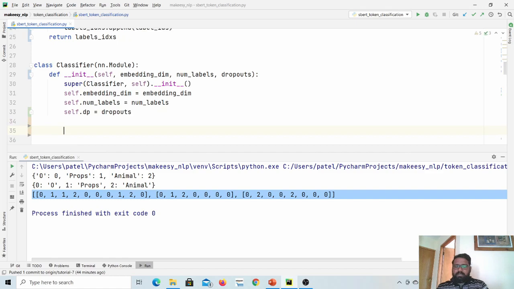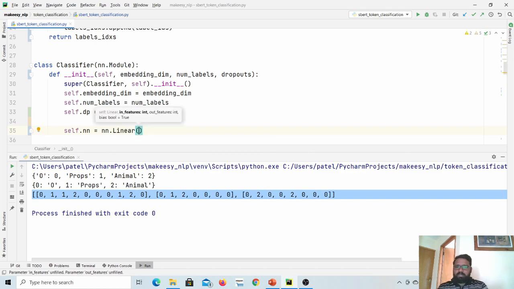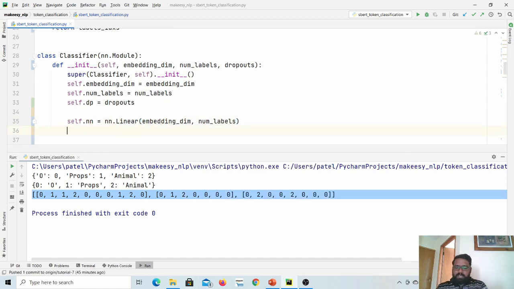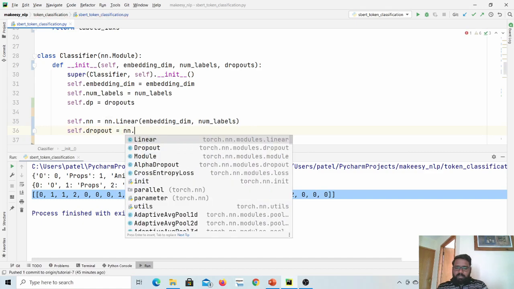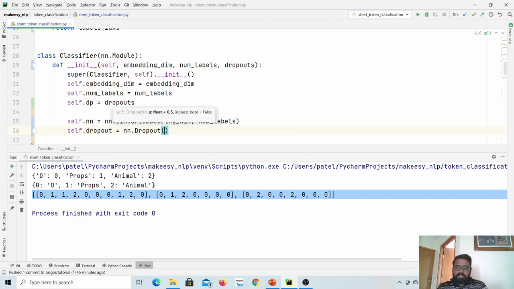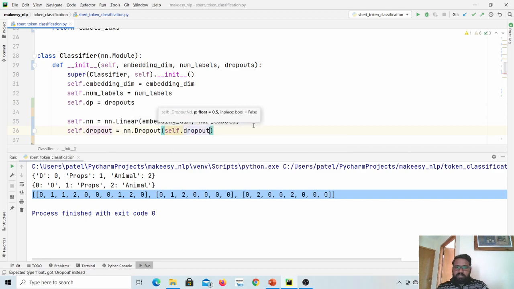Now let us create a simple MLP layer. Simply let us say self dot ff is equal to nn dot Linear, and what it needs is simply embedding dimension, and the output should be num labels. Okay, and let us create another layer which is called dropout. So we can say self dot dropout is equal to nn dot Dropout of dropout.